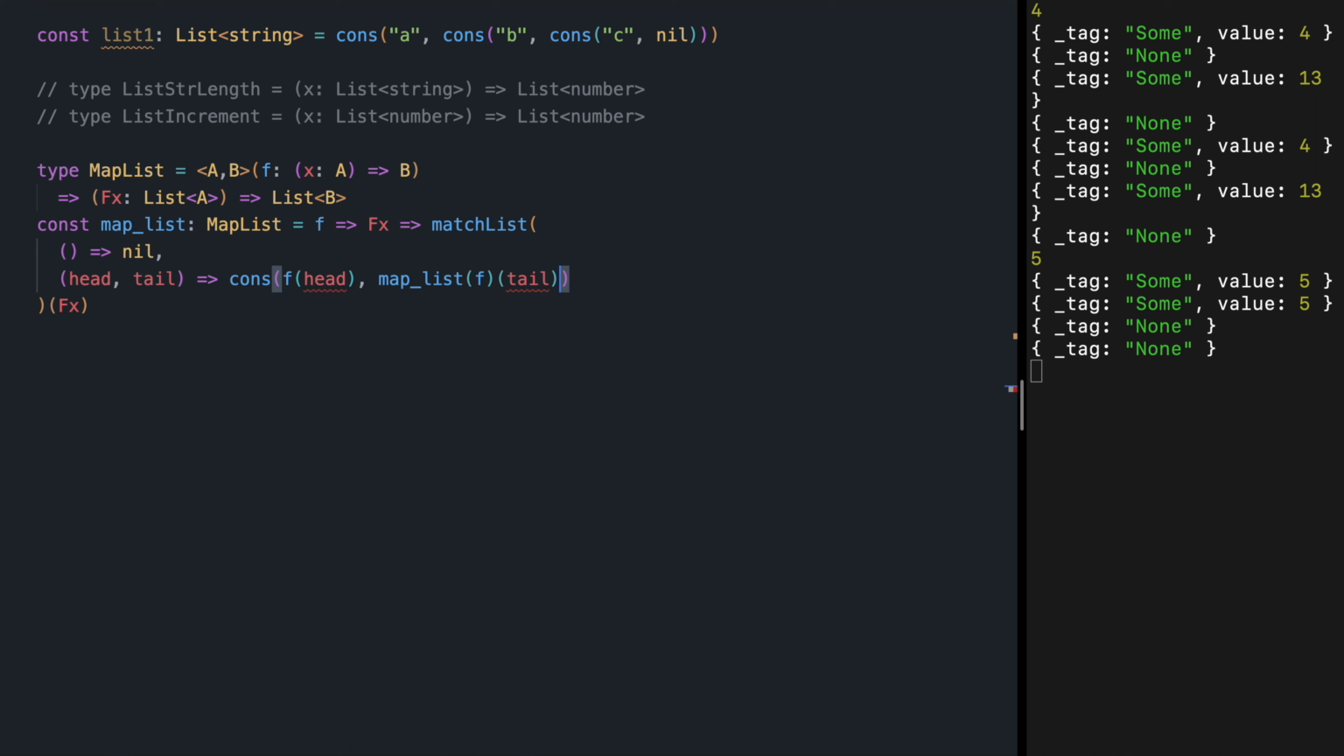Again, TypeScript cannot infer the types, and a simple fix for this is to make this point free by canceling the same parameter from both sides of our equation. So map list goes through all elements in the list and applies f to each value and returns the new list. All right, let's try this.